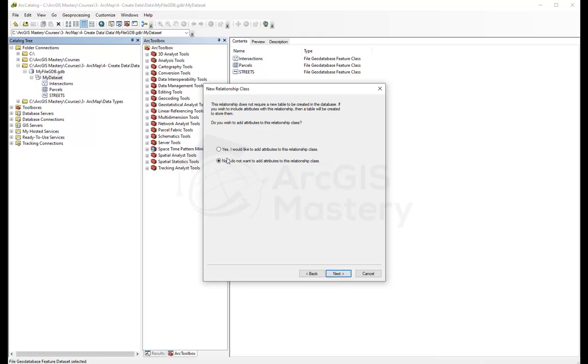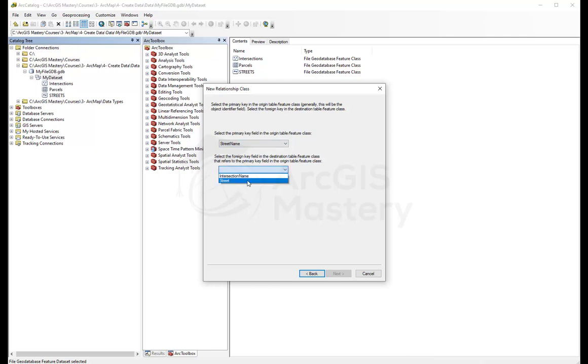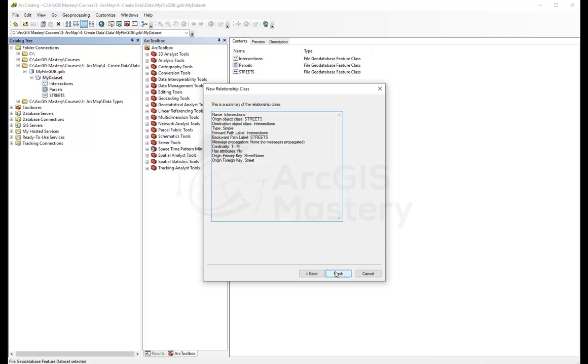Next. Do I want to add attributes to this relational database? No, I'm going to keep it the same way it is. So here it asks me which fields you want to connect. It's going to be the connection between these 2 feature classes. So in the beginning here, I want to select the street name, and here I will select the street as well. So this is a point feature class, and this is a line feature class, and this is going to be the common thing between both of them. Next, I'm finished.